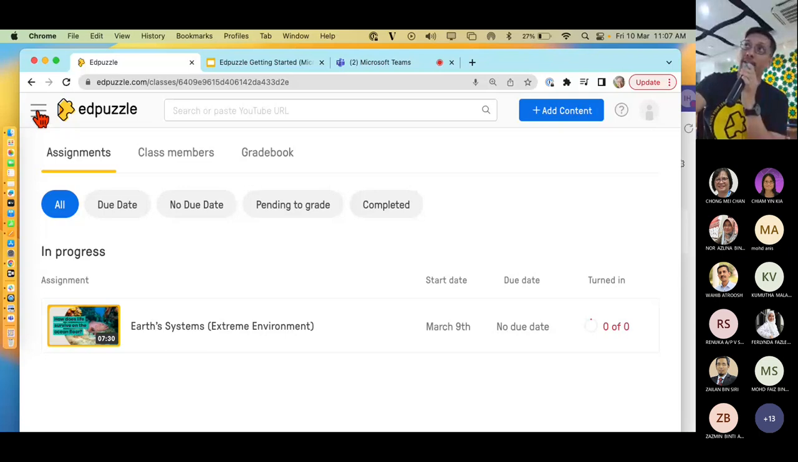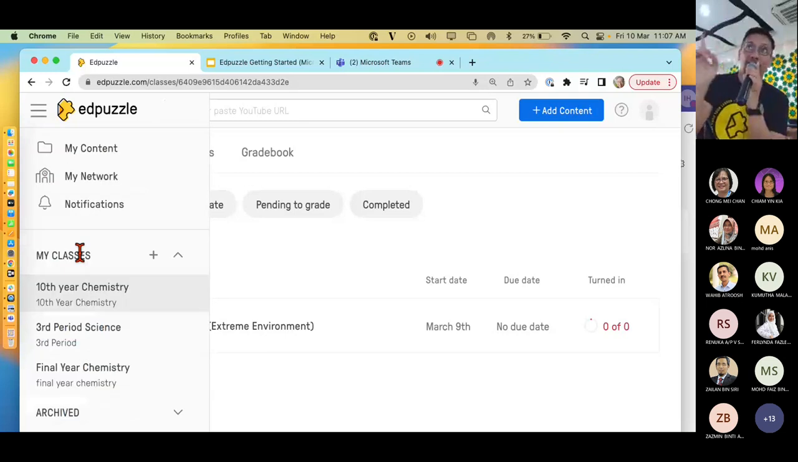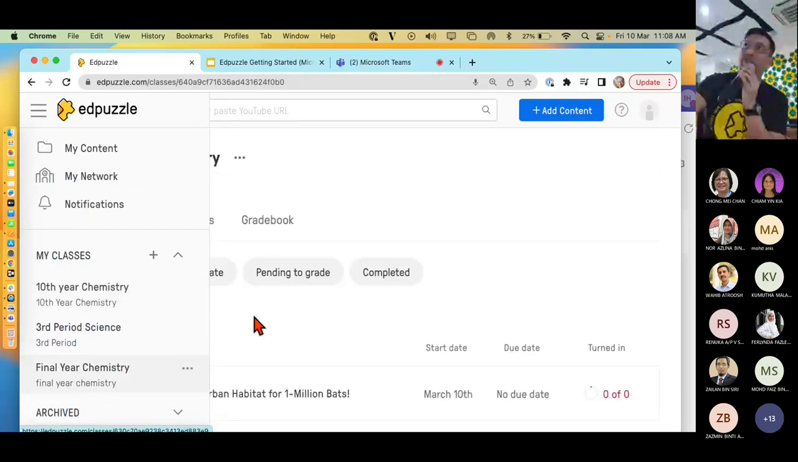Right, click on it. So now, remember just now I linked the two classes. Maybe some of you weren't able to because of the IT permissions. I have final year chemistry. Just now it wasn't there, but now I just linked it, it has appeared. So let's click on the class called Final Year Chemistry.